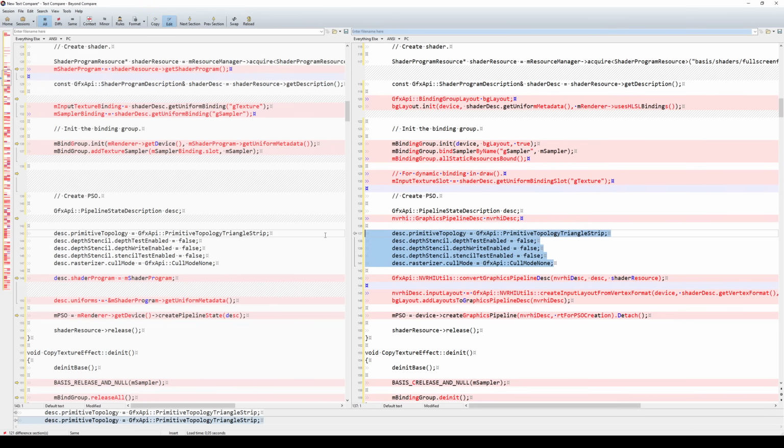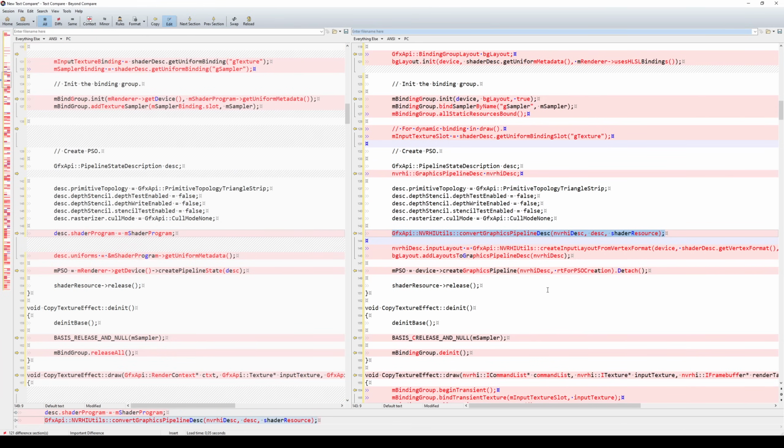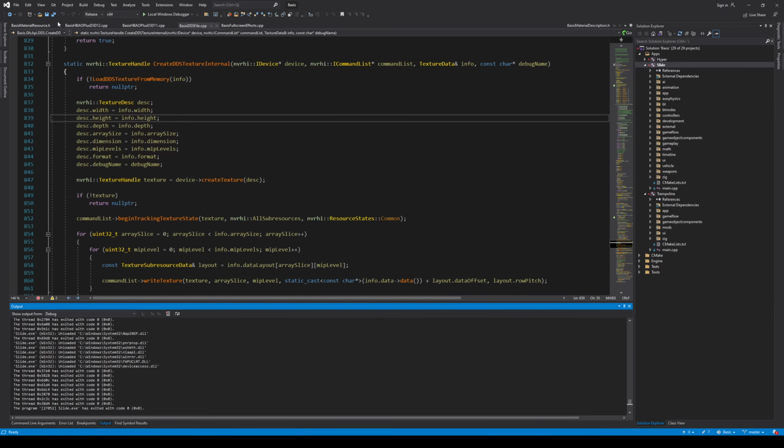Now, arguably, this is kind of silly. I've just sort of mechanically done it for everything here. It's a little silly to actually create it in the GFX API version and then convert it using a conversion function to the NVRHI one. But in certain cases, it can be really handy because this GFX pipeline state description is something that we can look at here.